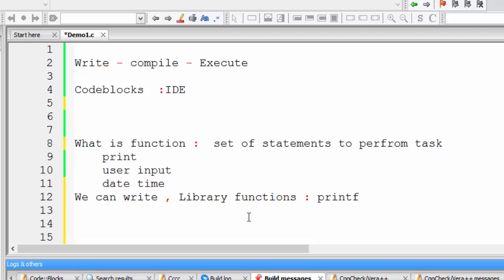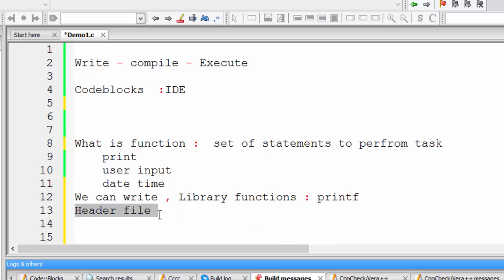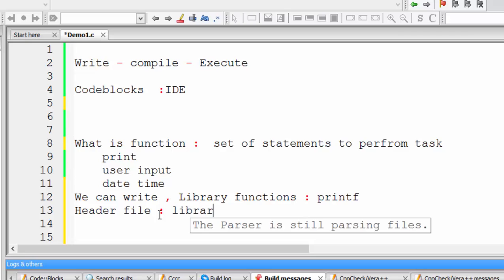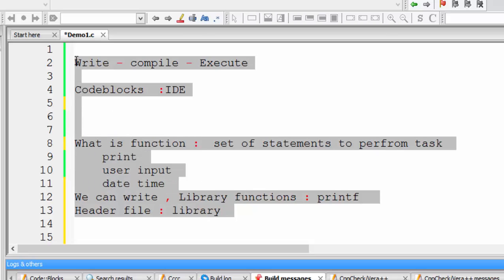To make things easier and manageable, the C language has created the concept known as header files. A header file is a file in which there are library functions already available. So if you want to use the function printf, then you must know which header file you are supposed to use. If you want to use the function to display date, then you should know which header file you are going to use. So with this knowledge, we will be able to write our first program.